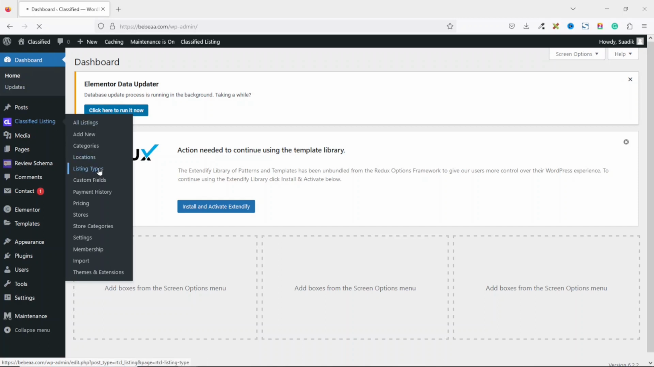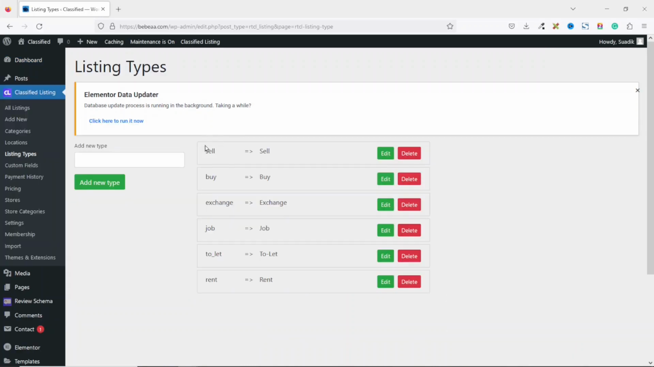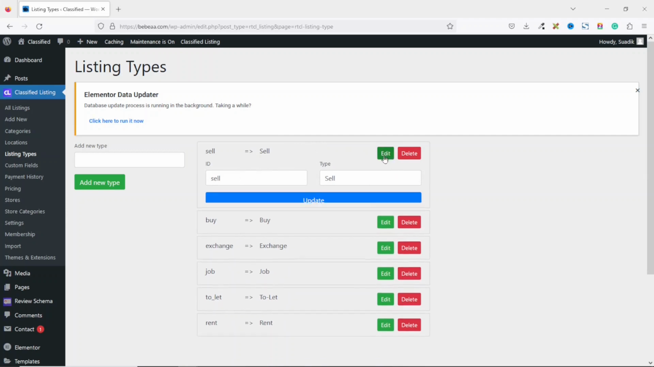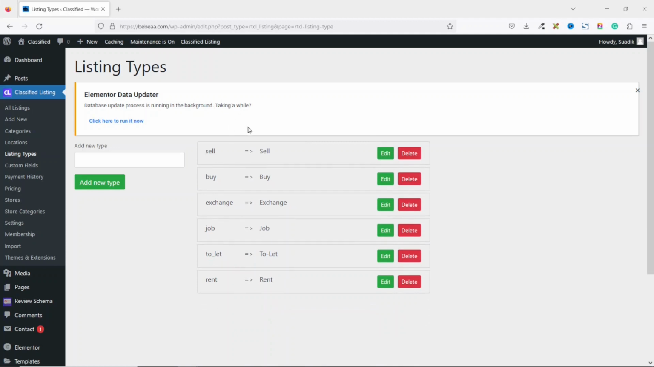So I click on listing types. At the moment, these are the various listing types we have on the website. If you want to edit a particular one, you can just go ahead and click on the edit button beside the one you want to edit. Then you change the ID as well as the name. I don't want to edit any of these. As a matter of fact, I need all these listing types on my website, so I'll leave them as they are. And I'll just go ahead and show you how you can add a listing type.